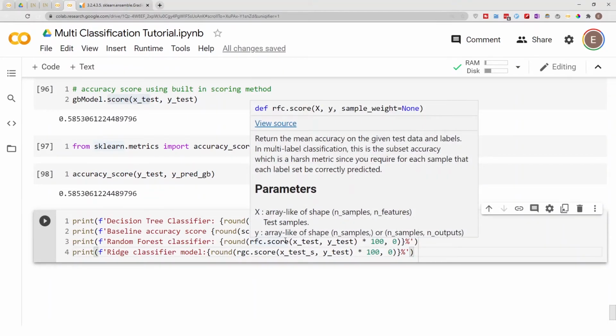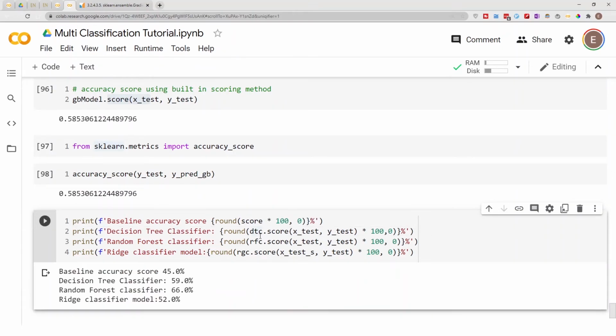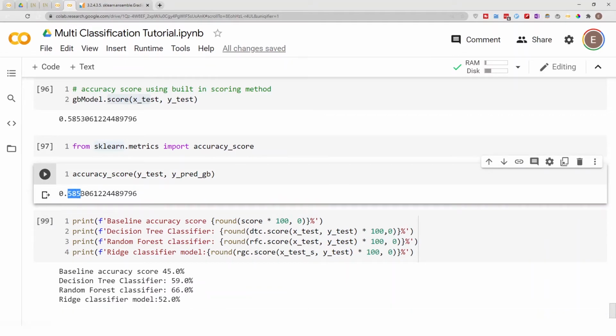So I went ahead and got the accuracy scores for different models that I've already built, and let's run this. As you can see right here, my baseline accuracy score was 45%, and then I ran this dataset through a decision tree classifier. I got an accuracy score of 59%. A random forest classifier gave me an accuracy score of 66%, and a ridge classifier model gave me an accuracy score of 52%. And compared to the gradient boosting model accuracy score of 59%.